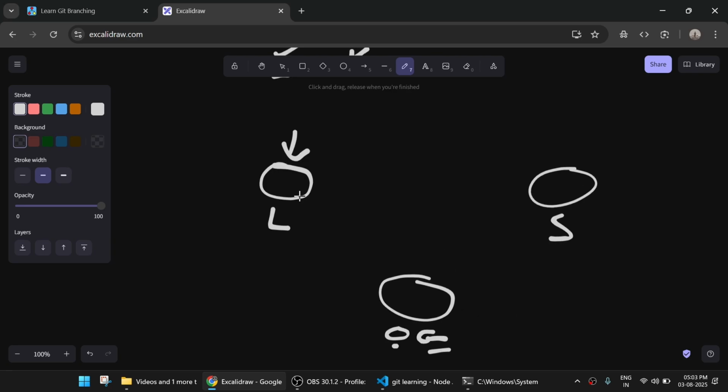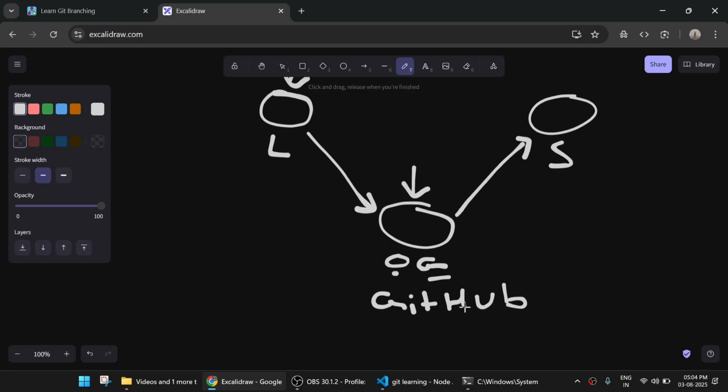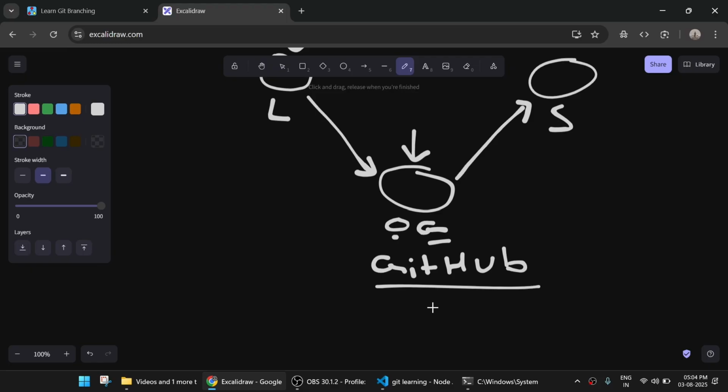So what happens is we make changes in the local, we push the changes here, and then from here we pull the changes to the server. As simple as that. So what is this? This is GitHub. Just accept the fact that this is GitHub, and we need this because we cannot directly shift our local changes to the server. For now, just accept. Rather than GitHub, I'll call it origin. So this is origin.